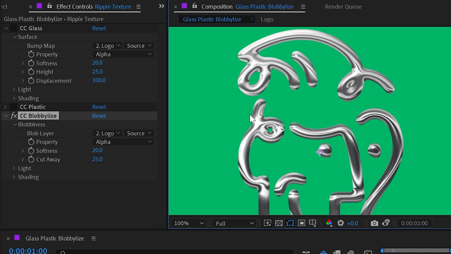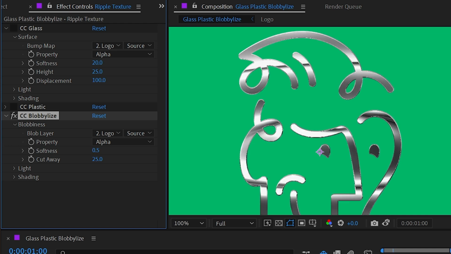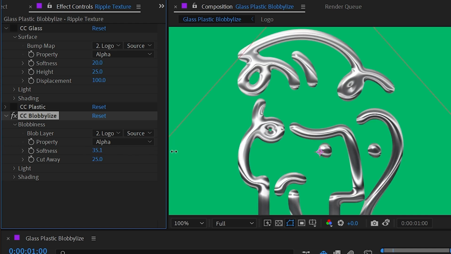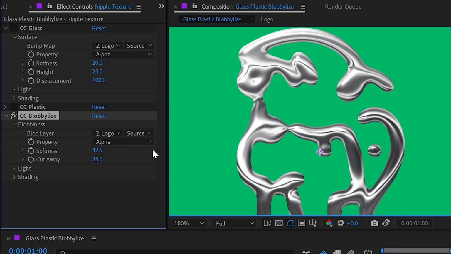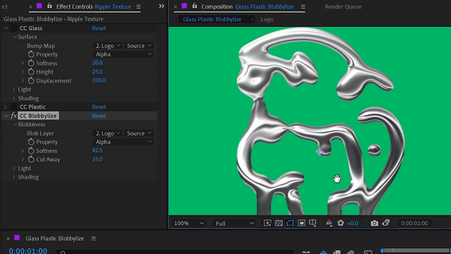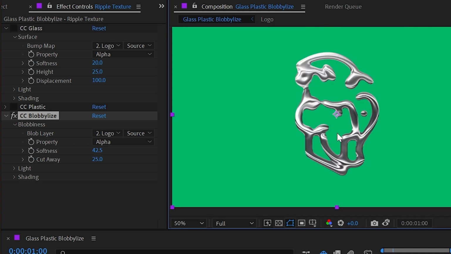Instead of just being applied on top of the texture, it's using the texture combined with the alpha channel of our blob layer. Once again, I can control the softness to make it have a much more chiseled edge, or increase it to make it way softer. And this is where the effect name makes a little bit more sense. If I make this super soft to the point where 2 parts of the image are now touching where they weren't before, they blob together.